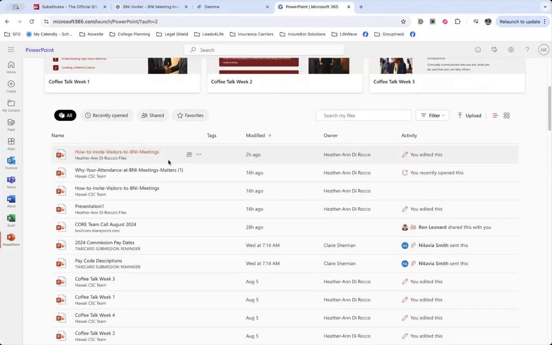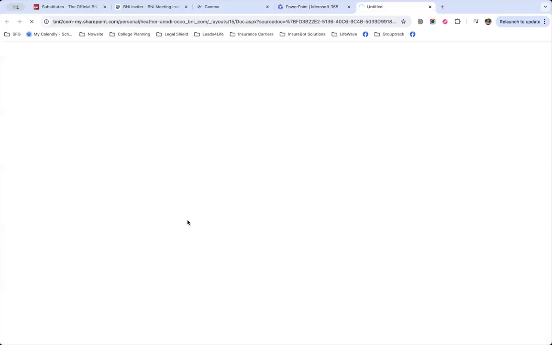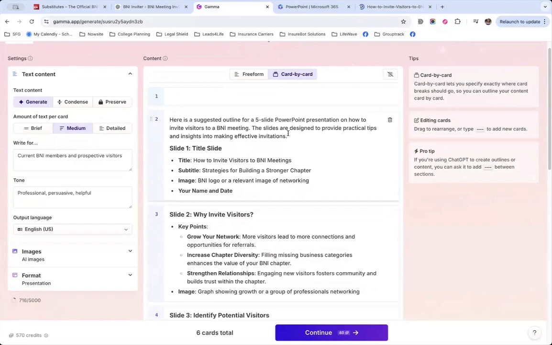This is what I created. Let's see if I can pull this up. It's not the original, but I can show you how it's editable and the things you can do in Microsoft if you're not happy with the final product. You see how it created each of these slides.